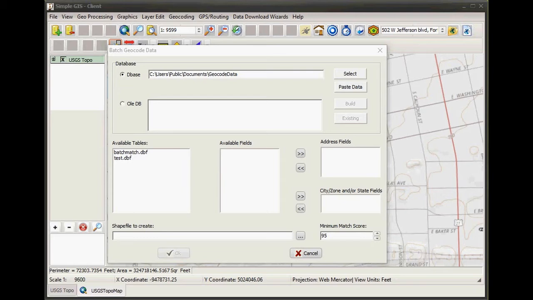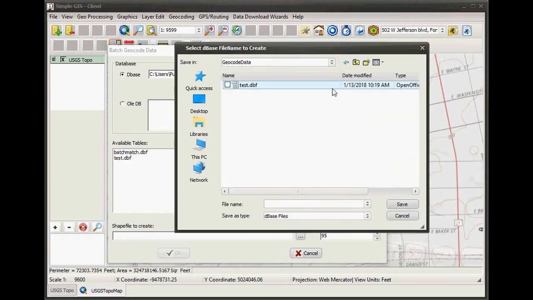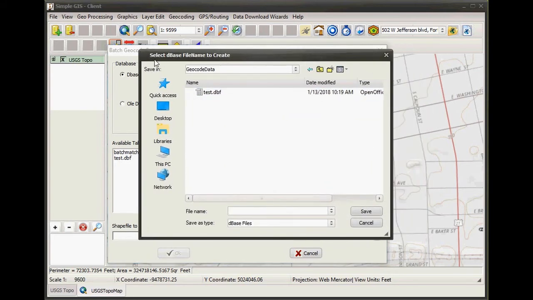to that database table, whether it would be a DBase table, or if it was in another database like Access or something, I connect to that. But since I'm doing spreadsheet data, I'm going to simply click on the Paste Data button. What it's going to do is take the data I copied out of my spreadsheet to the clipboard, and it's going to create a DBase table from that data.